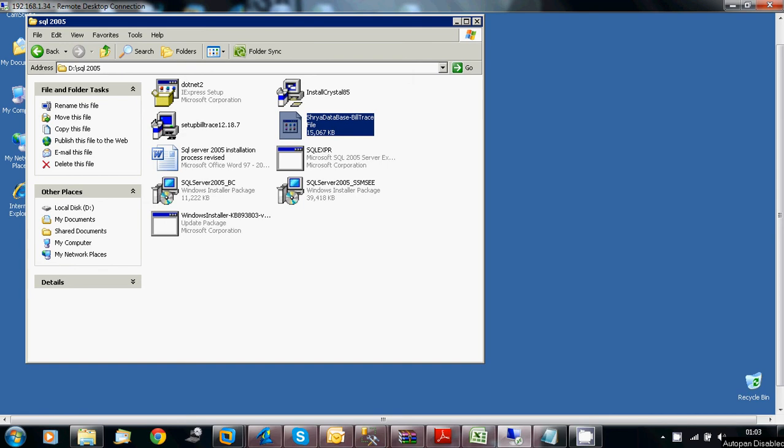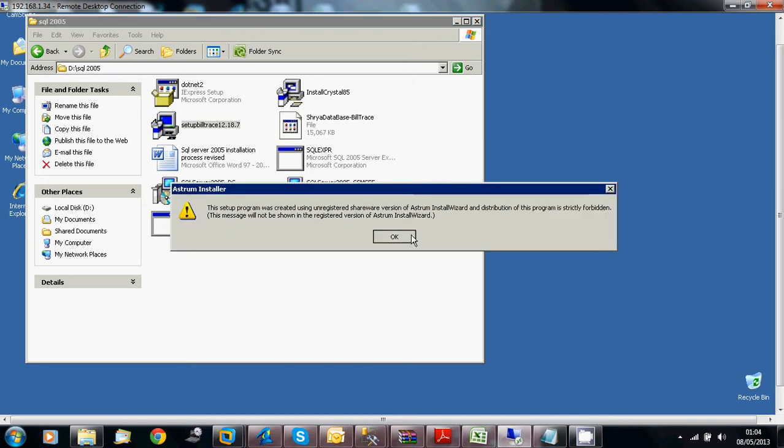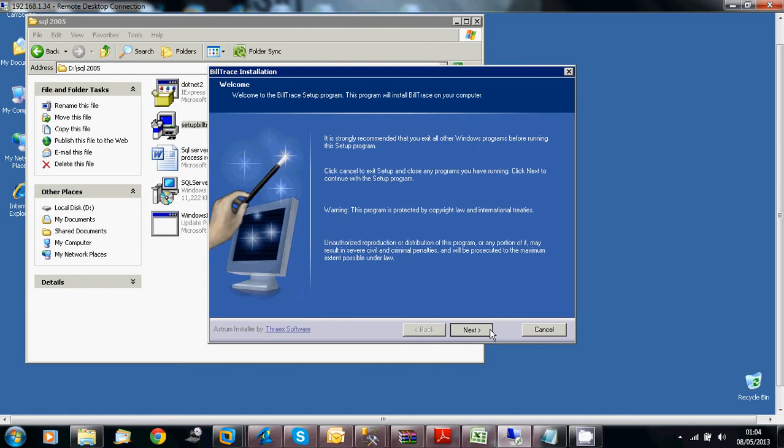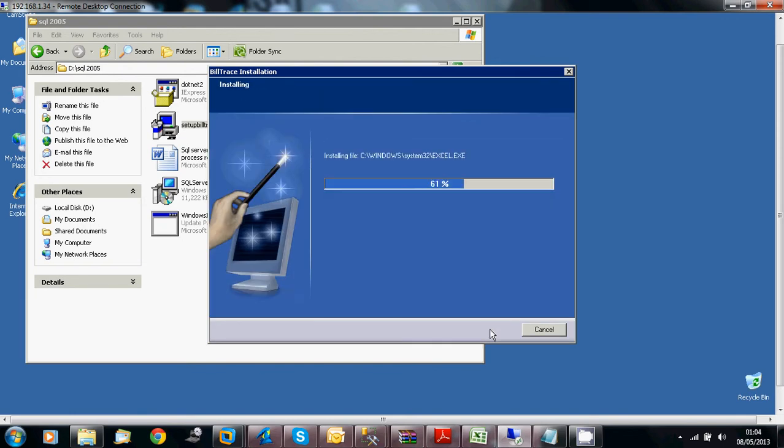Krishna. Now we are going to install the Billtrace software. Currently the software version is setup Billtrace 12.8.18.7. Now just double click on it. Ignore this message. Now say next, next, next, next. Install. Now it is installing the entire component, the DLLs and everything with the software.